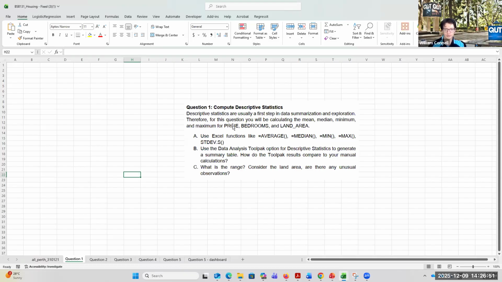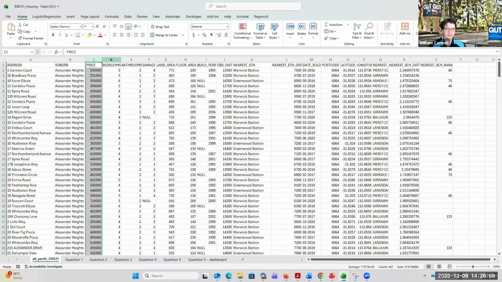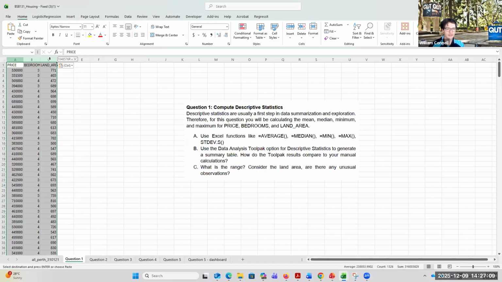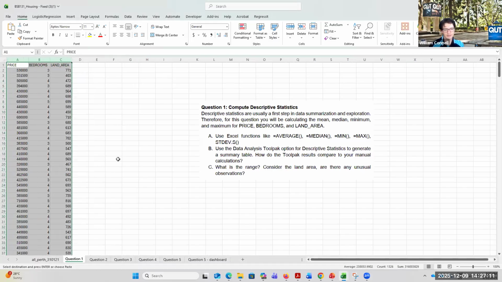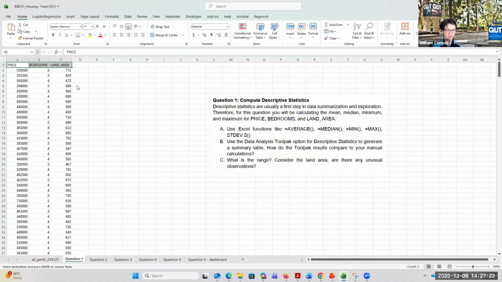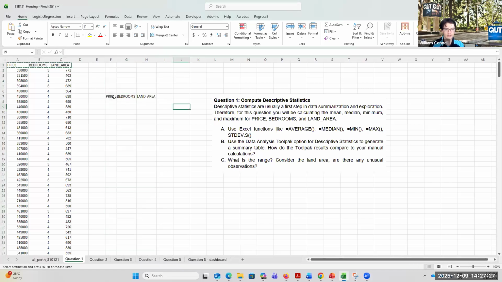So we're after some statistics for price, bedrooms, and land area. So we're going to start by copying these values into this sheet. So price, bedrooms, and land area. We're going to copy these and paste them over in question 1. We don't need to filter these values here at all. There are no missing values or anything, so we're entirely welcome just to copy them straight over without doing any filtering. Okay. So let's start by copying and pasting these variable names along here, right?